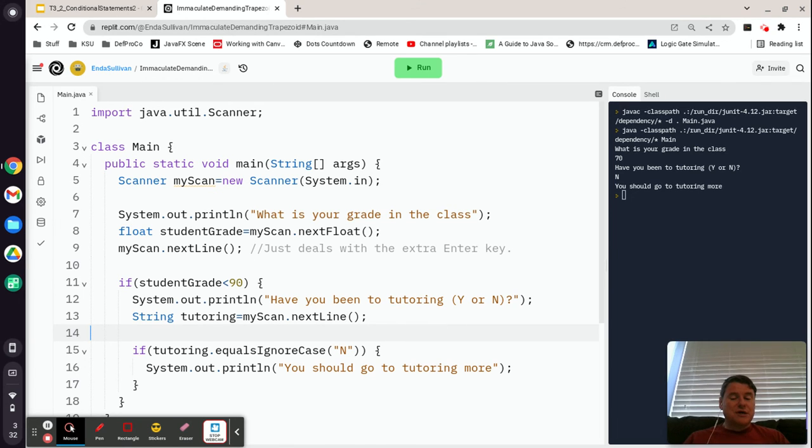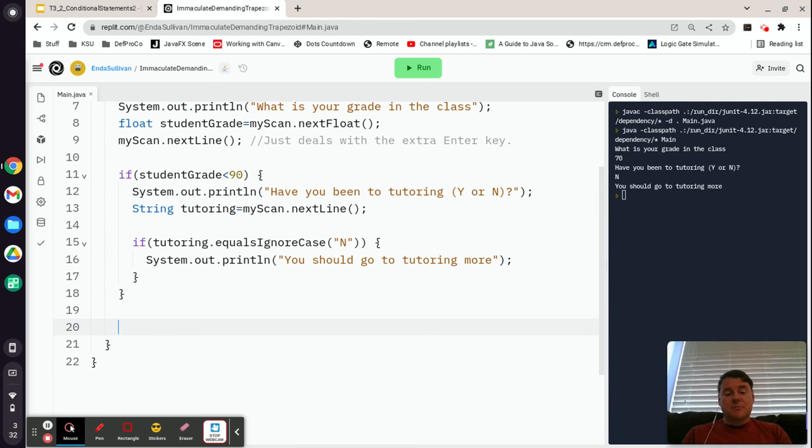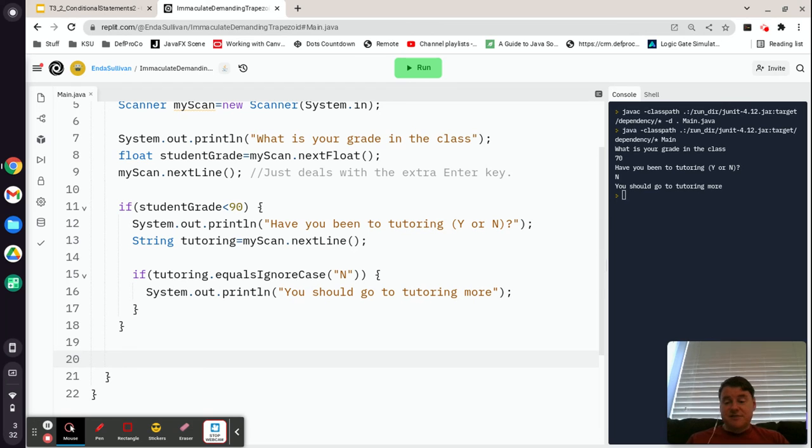I will point out that you could do this without the nested if statement, and that's what I'm going to do next. I'm going to leave this if statement in here, but I'm going to do it the other way. So what would happen in the other solution is I would ask the first question, and then I would use a more complex if statement to decide. This is not in exactly the same program, because this will ask whether you've been to tutoring or not, regardless of your grade. But then it will process it kind of similarly.